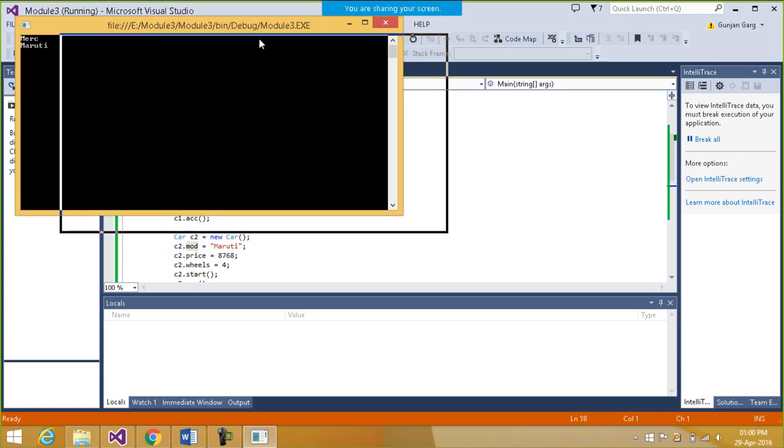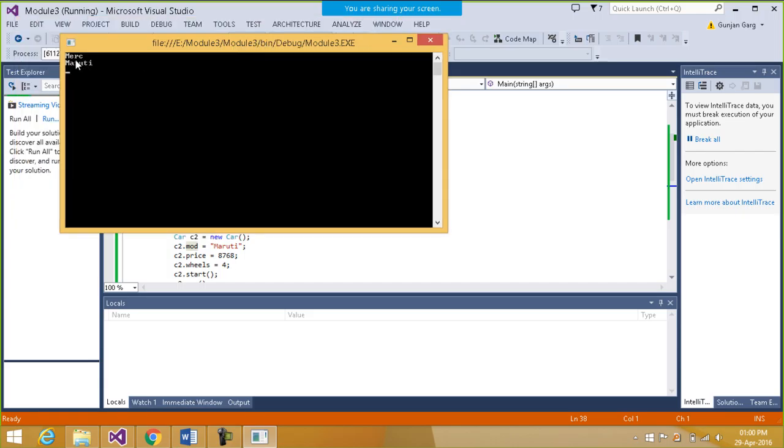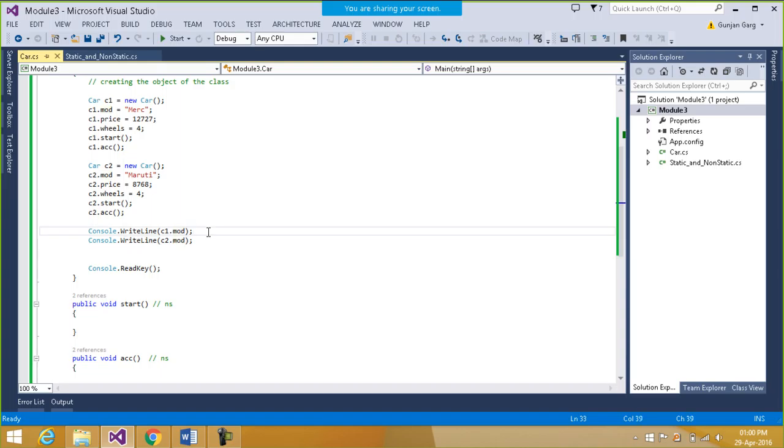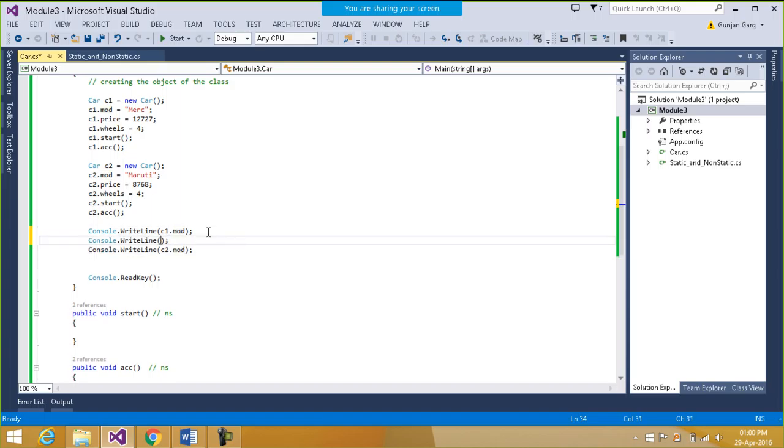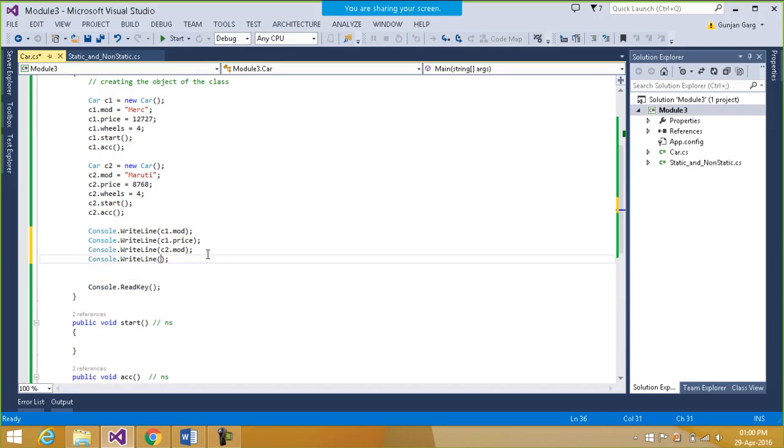here you see that it prints the model of the C1 car and the C2 car, that is Mercedes and Maruti. Similarly, you can print the price as well, c1.price and c2.price. So there is a kind of virtualization inside it. You just create the variable once, and with the help of objects you can initialize every variable more than once.